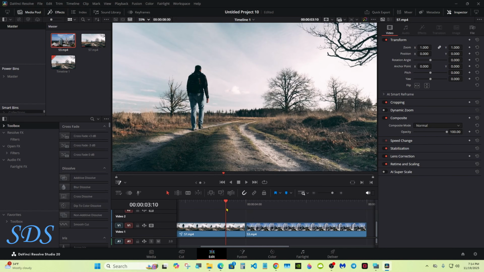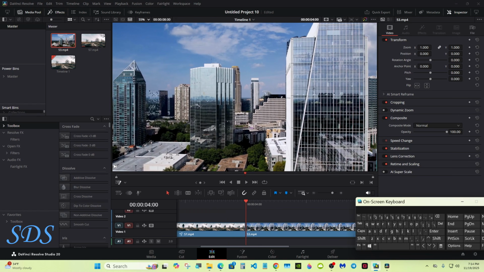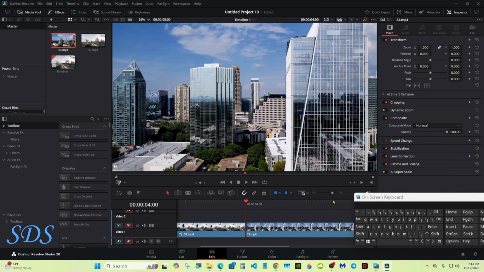I have two clips on the timeline. Let's get this out of the way. I have to use this on-screen keyboard because I'm paralyzed. I can't use my hands and arms. That's why it's up on the screen.